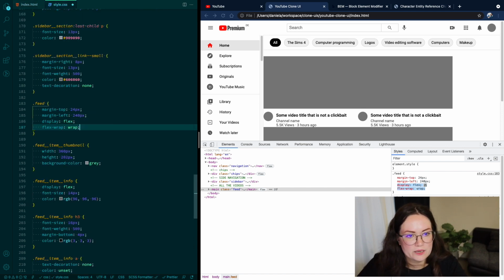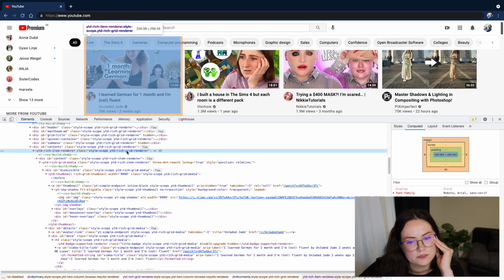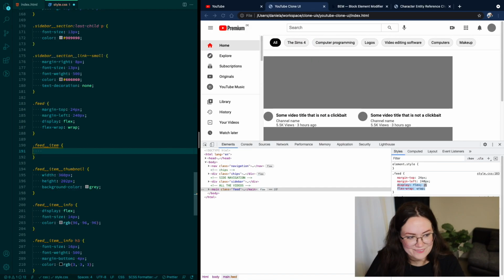There we go. And we also need some margins between them. How much margin do they have? So they have 8 pixels on all sides and a 40 bottom. So feed item margin. So top is 0. It always goes clockwise. So top is 0, 8 pixels, 40 pixels, 8 pixels. For a second I was not sure what I was typing.